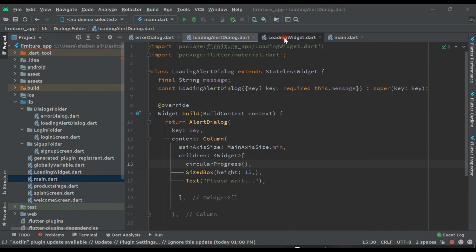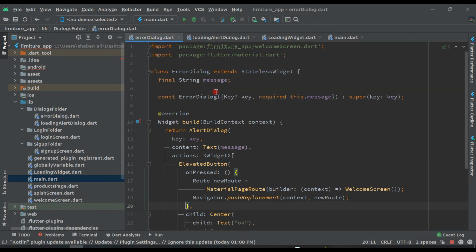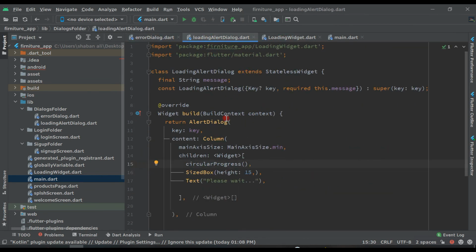Now we have created our dialog box and everything, so we can use these dialog boxes anywhere in our application.